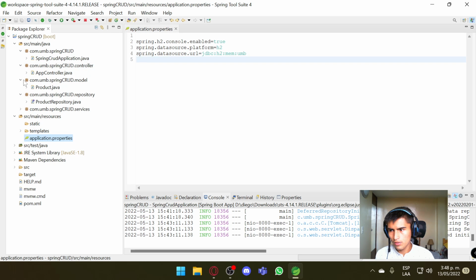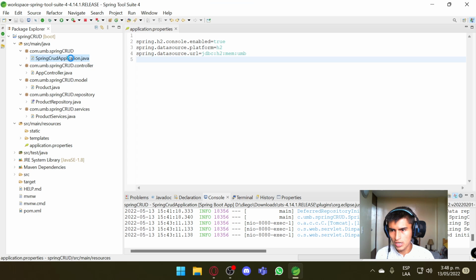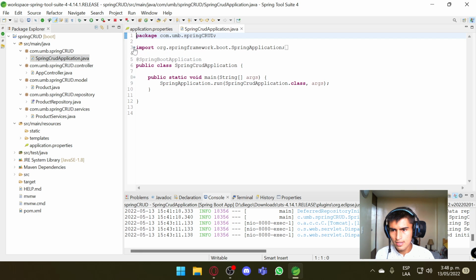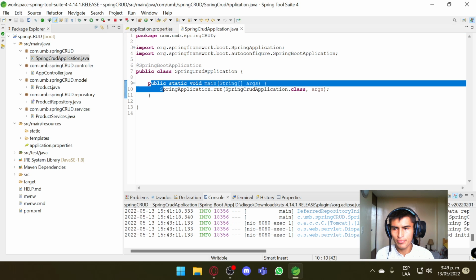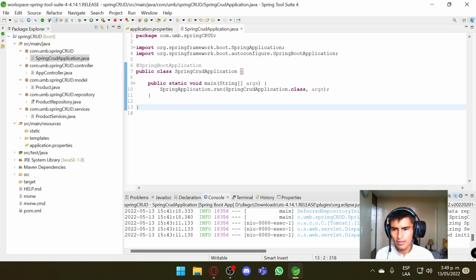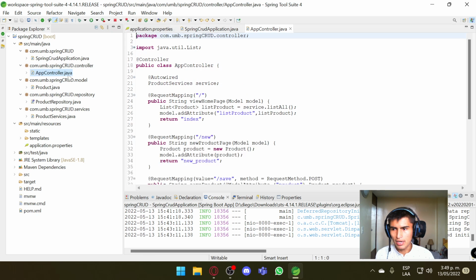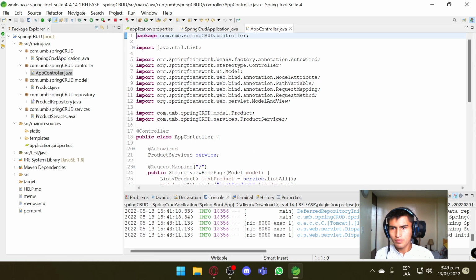And we also created these Java classes. In this one, we have our Spring Boot application, where we have a public static void main function that basically runs the application. It is the Java class that runs our application and has these parts of the code.